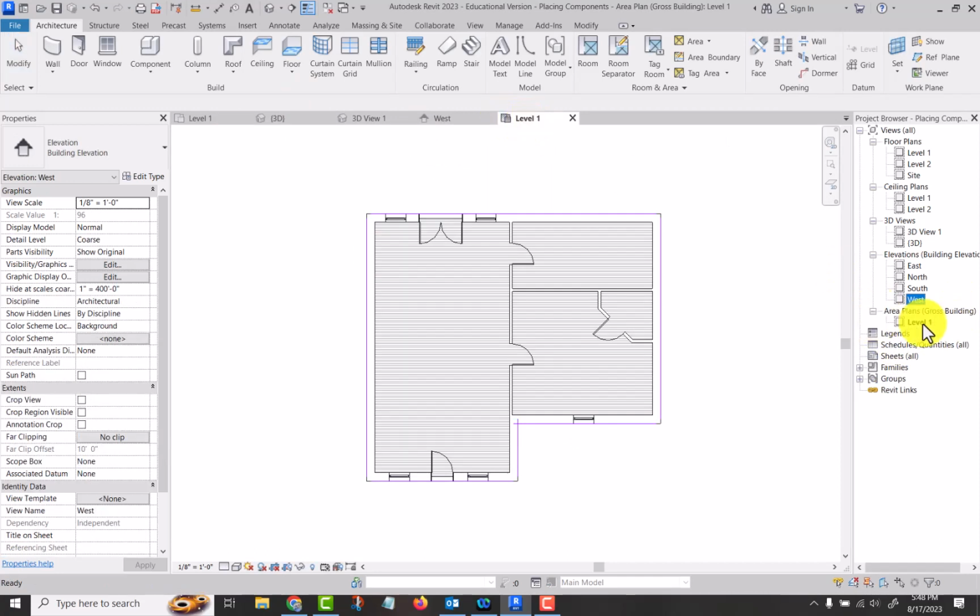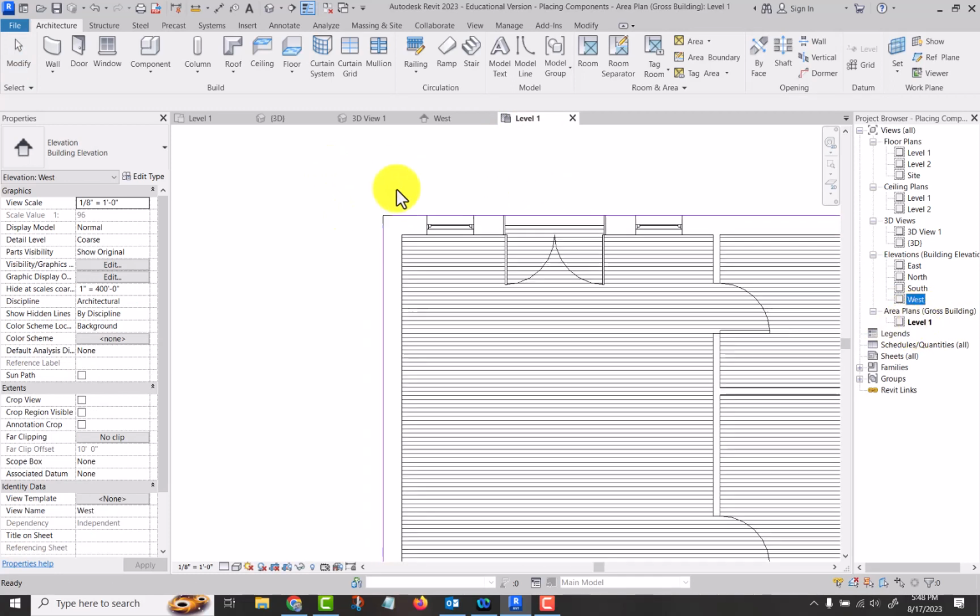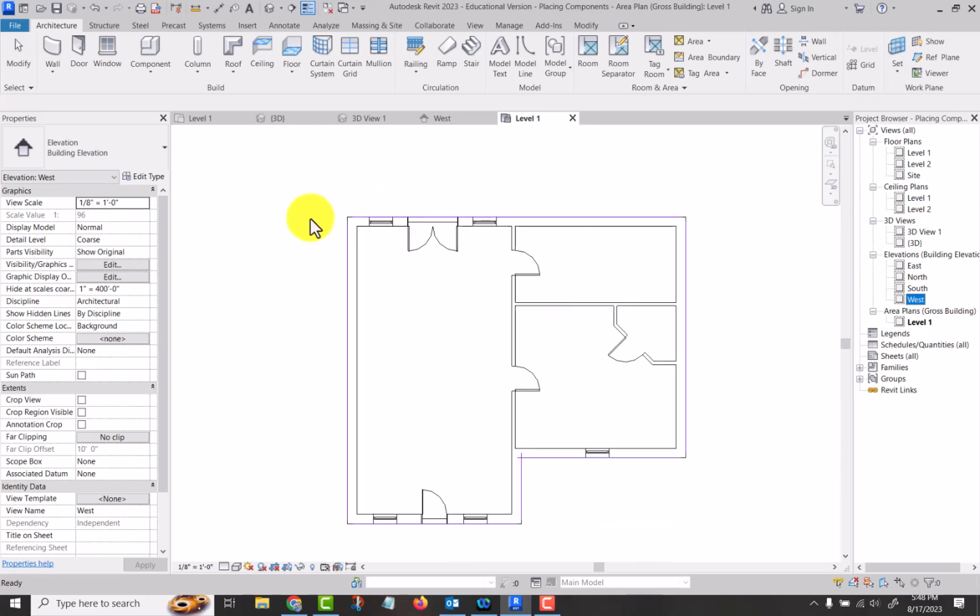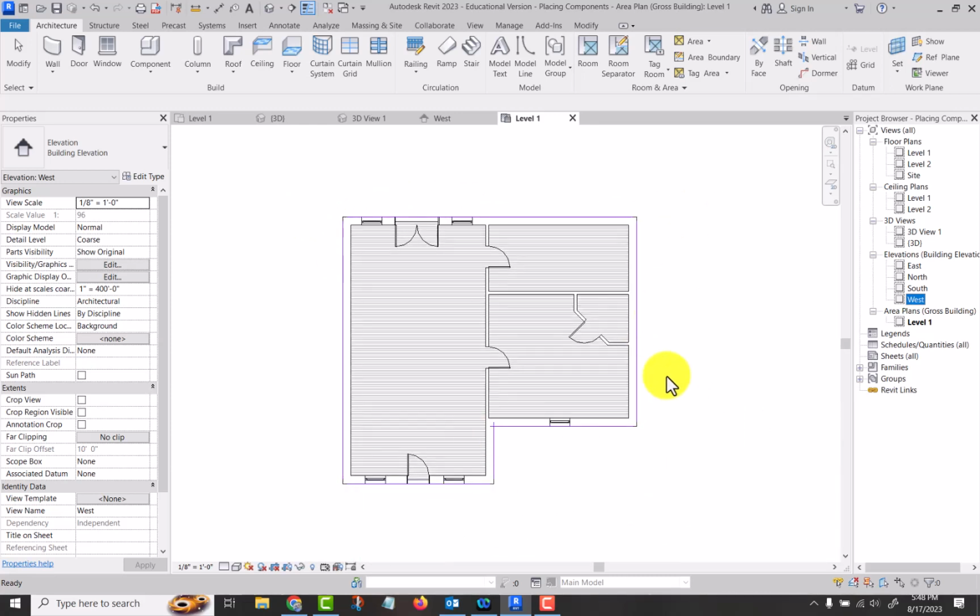And you see this pops over a new plan view. It's right here in the browser. And you notice it put a border around the exterior walls, because gross building area, it's total, it's exterior.